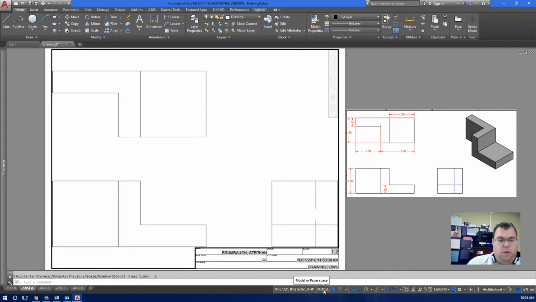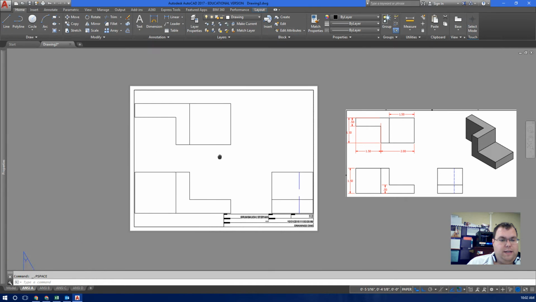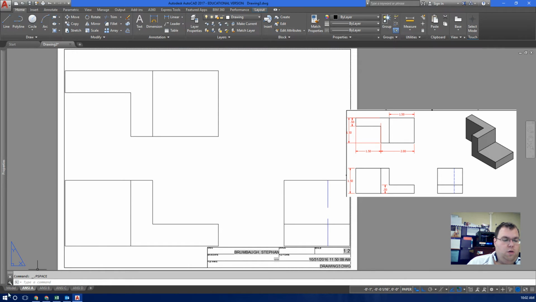Then I'm going to click Model one more time, and it reverts back to the word Paper, and you can see the border has turned thinner. And this is good. This means that I can't modify what's going on inside of this viewport. And a viewport is just a window onto our model space. But the last problem here is that this isn't the right size. I want 1 inch on the paper to be 1 inch in the real world.